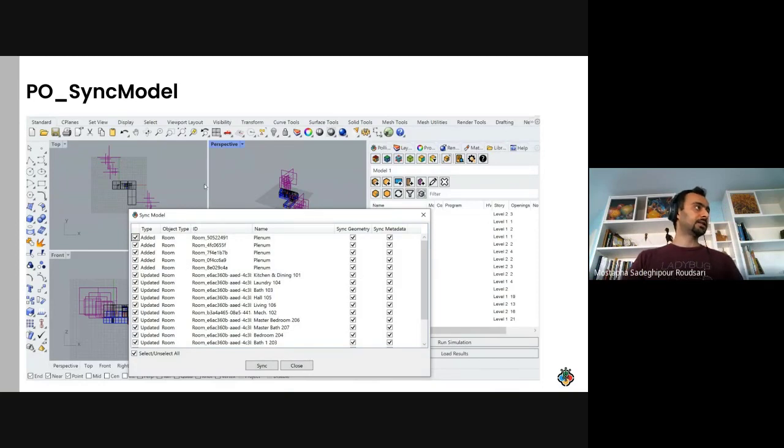In a way, now you can see there is a base model, and we are syncing with another model. You can see there are four rooms, actually there are five plenums that have been added here. These ones are updated. And one thing that's very important is you can decide if you want to only sync geometry or only sync metadata.